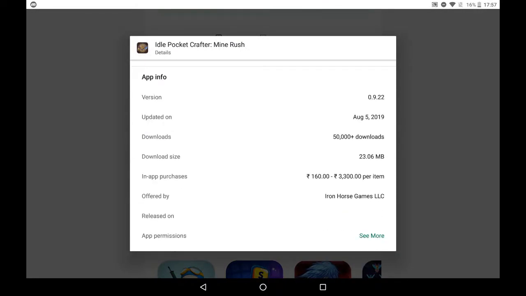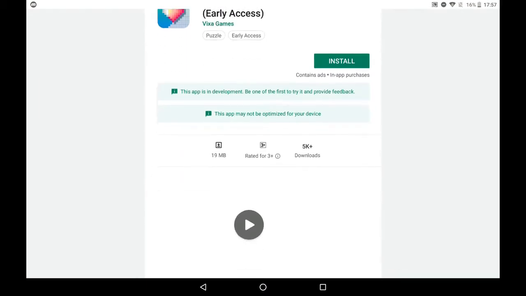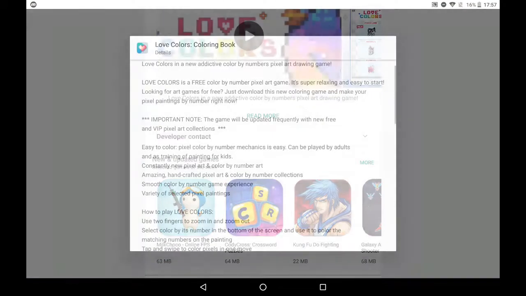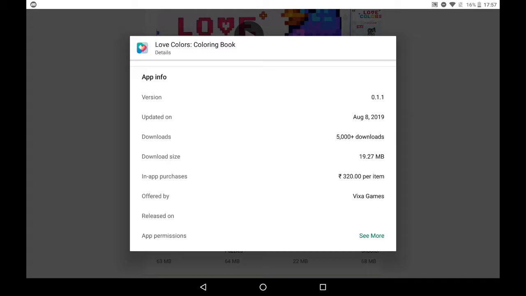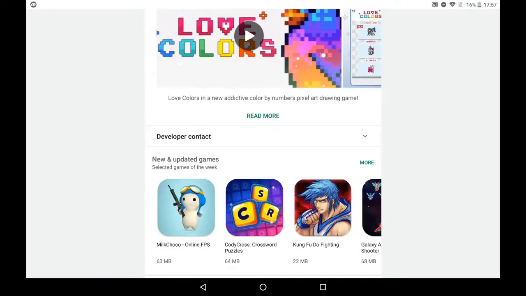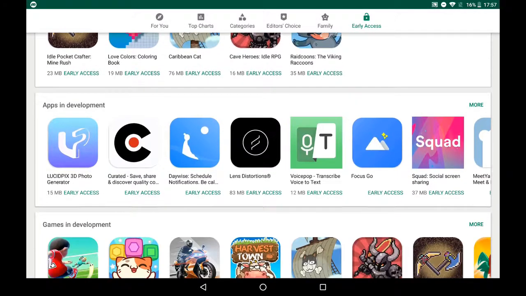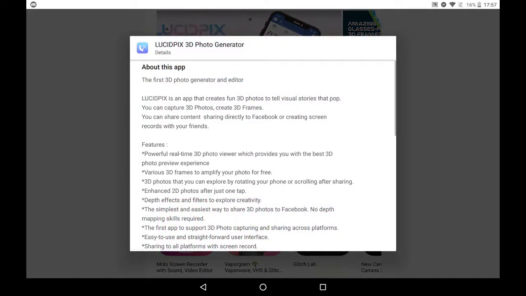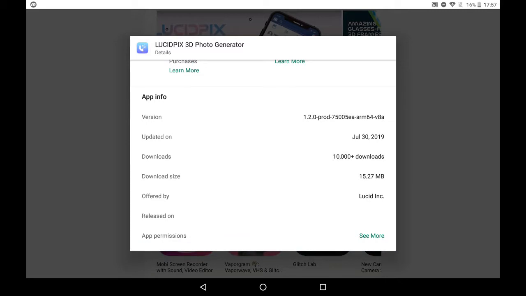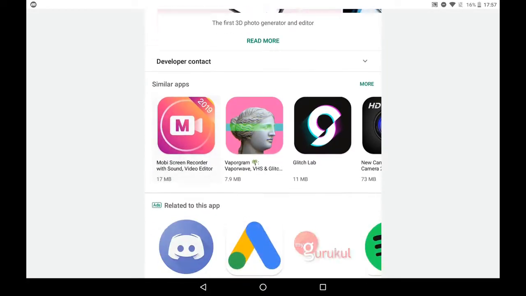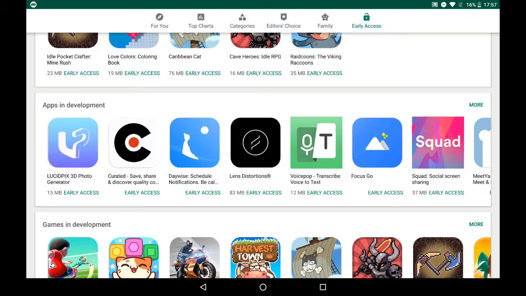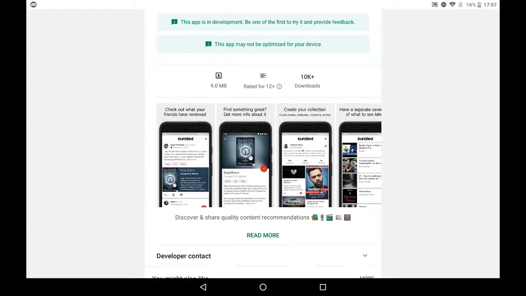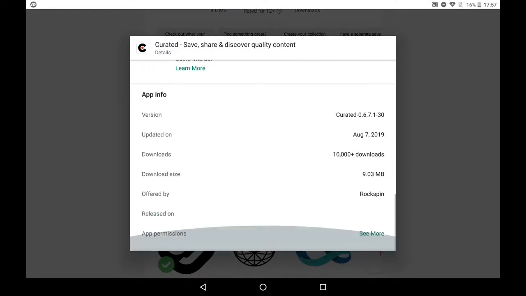See, friends, keep on watching the date of upload. Here it's 5 August. See the other game, it shows August 8th, which means they're all latest. Another section we saw here is apps in development. It's updated on July 30. Then another one, curated. Let's see what the date shows. It's August 7th.